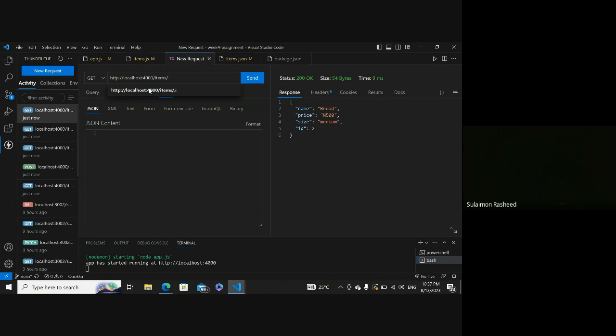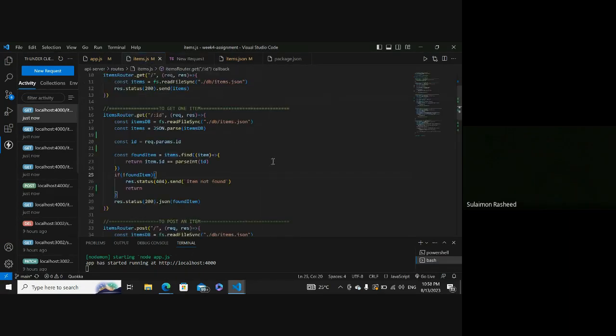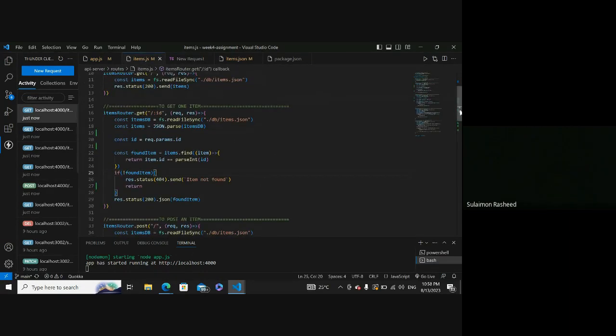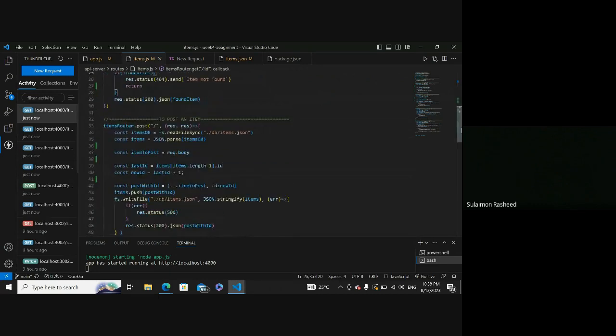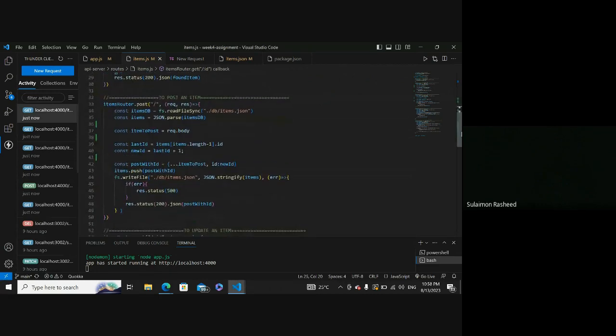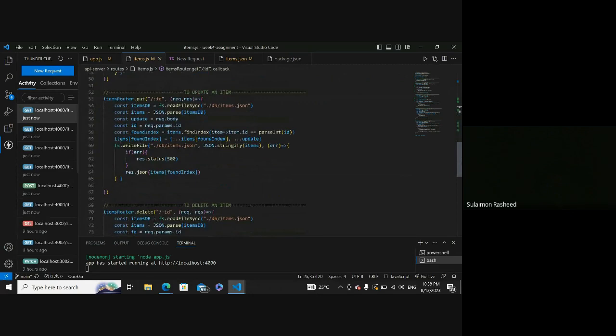So let's see. Maybe you are saying 5 and we don't have anything at 5. Send. Can you see? Item not found, 404. So that is it. It works fine. So let's move on. Post an item, we have done that. Then it remains only update and delete.